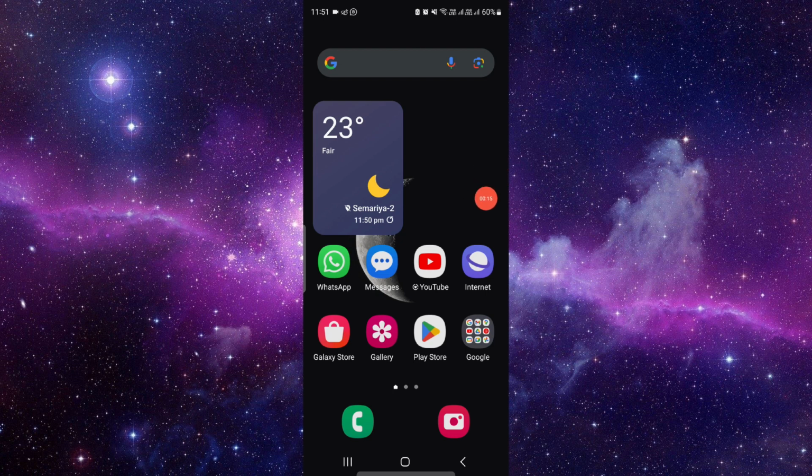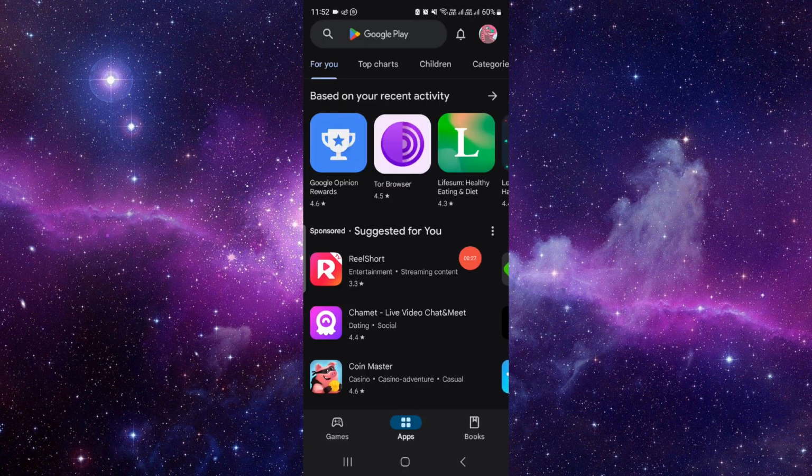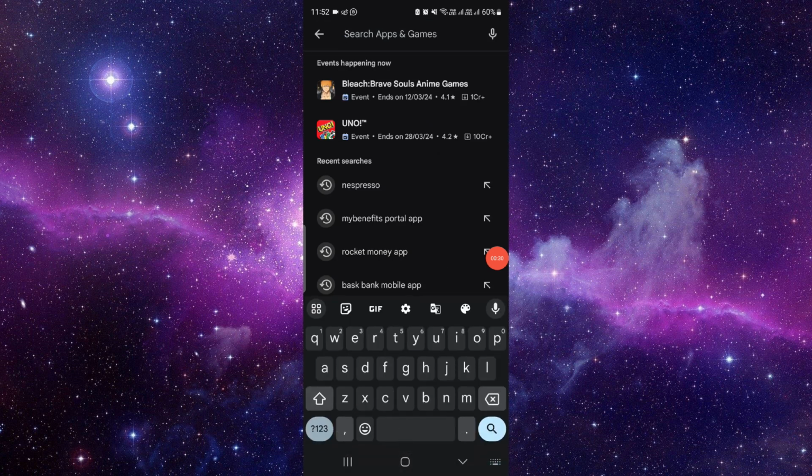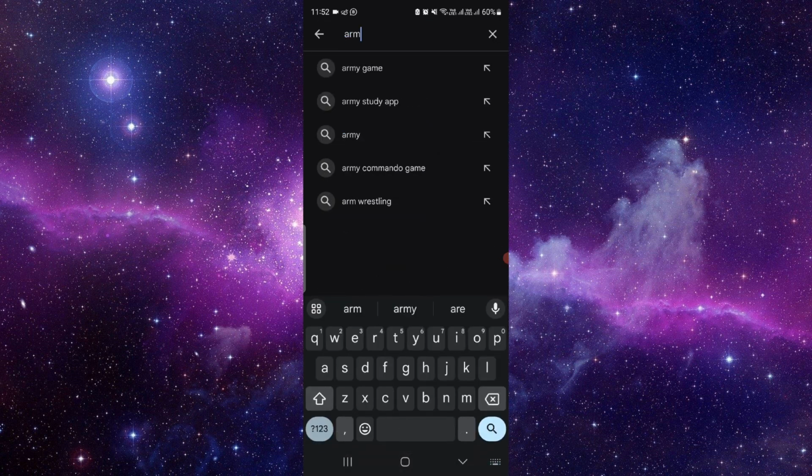First of all, if you are an Android user, you must use your Google Play Store, and if you are an iOS user, then you should use your Apple Store. Just go there, and from here you have to search for the Aetna. Okay, just search it here, Aetna Health app.